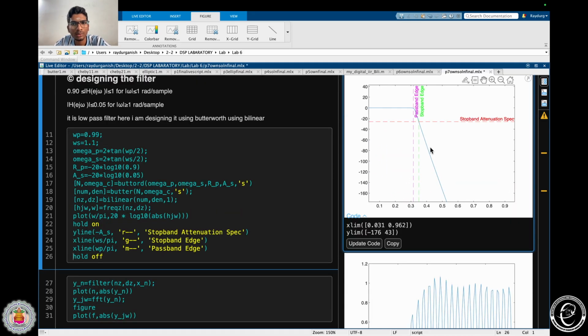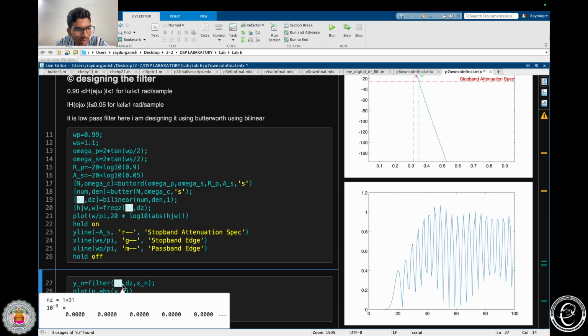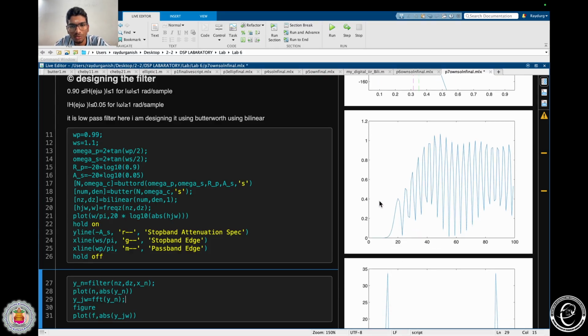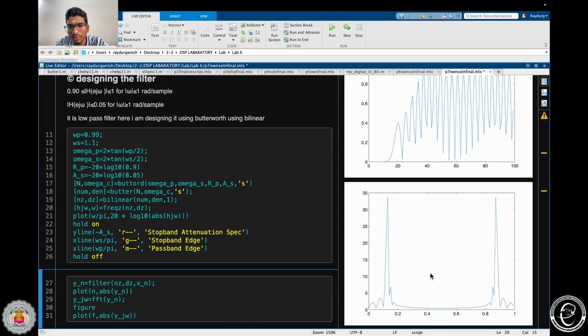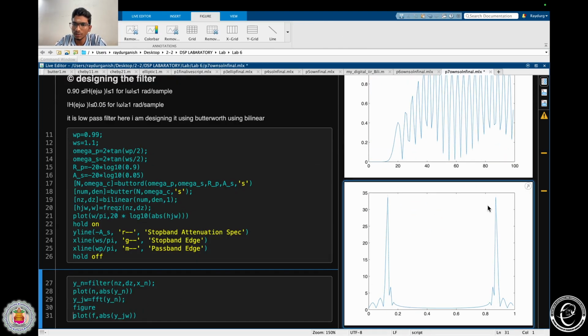Now we will pass the input signal through this low pass filter. To pass the input signal through the filter, we will be using the filter command, in which we give the numerator of the filter, the denominator of the filter, and then the input signal. If you do this, you will get the output in the time domain. If I further convert this output into the frequency domain, here I have used the FFT and plotted the output. Initially we had 4 peaks. Here you can see only 2 peaks are present.